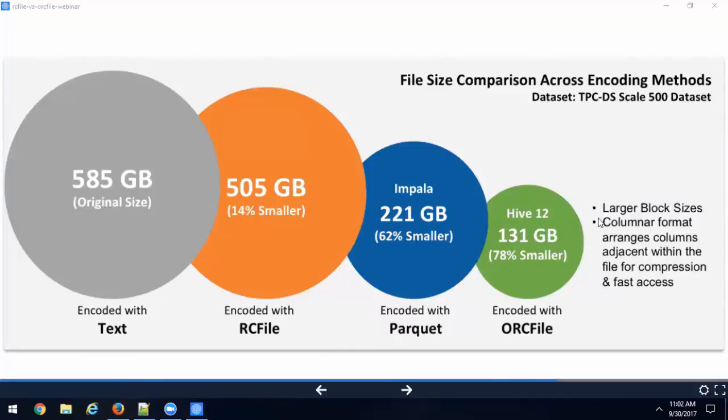Can you access data using Impala? Okay, so Impala is a tool from Cloudera. ORC is something from Hortonworks, right? You can work with Impala and ORC, although don't expect too much because these are competing technologies from competing companies. Okay.